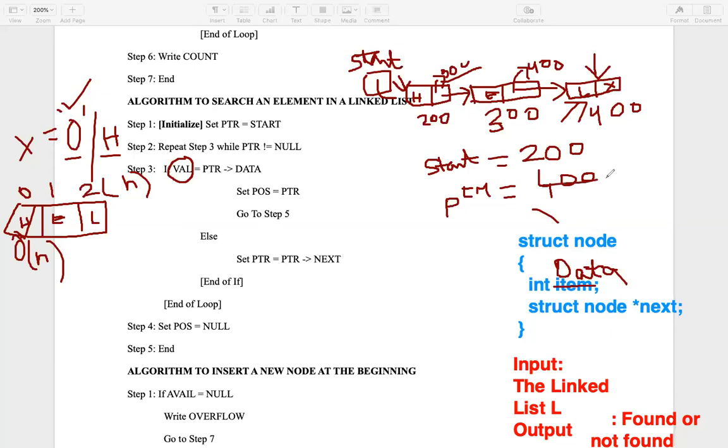So what is there? Now it is no more 400, it is none. So PTR is basically not pointing anywhere now. So we have not found the element. Position is null, because initially it was null. So now also it is null, and we end.